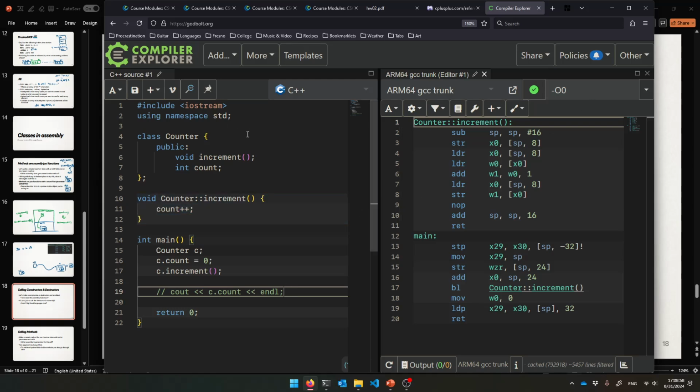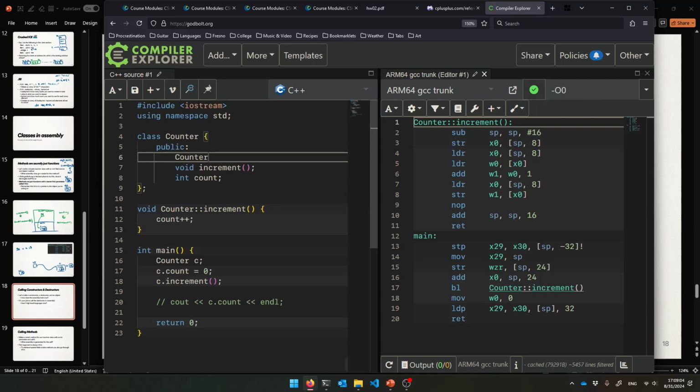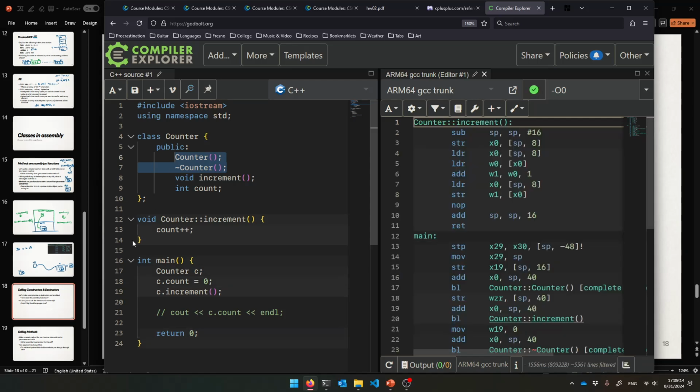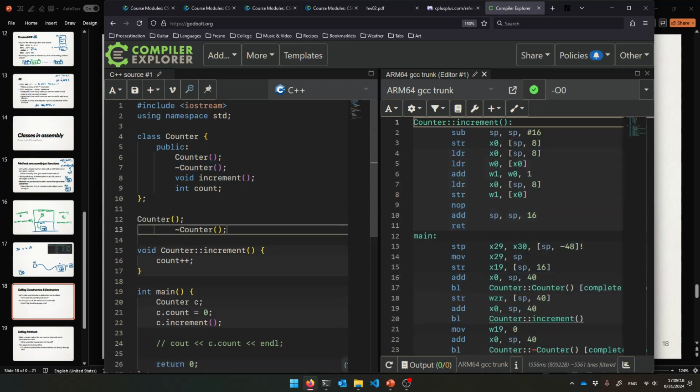All right, back to 0 optimization level. So let's make a constructor and a destructor for counters. Counter, and then I can actually make the count private now. So there's that one and that one. Let's implement them in some normal way. So here they exist now.